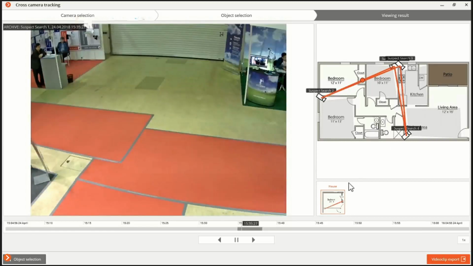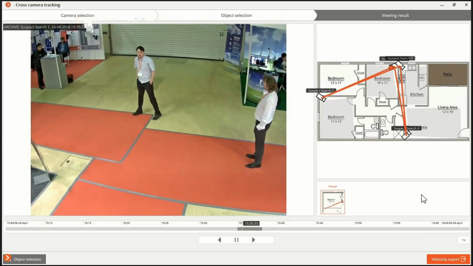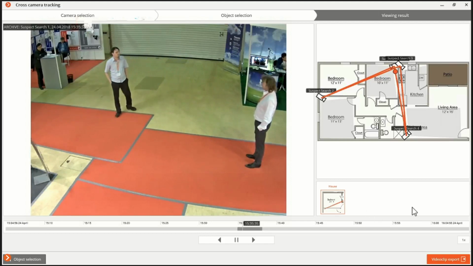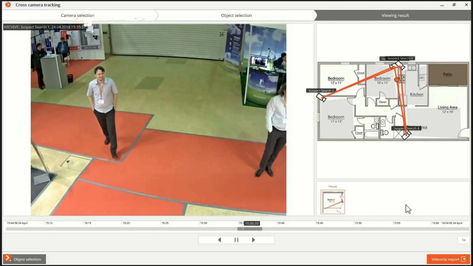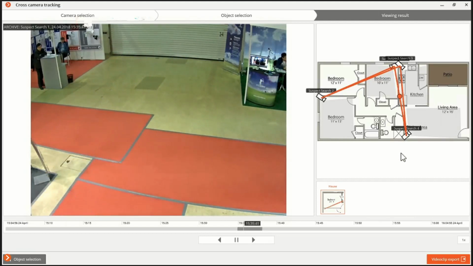As I said, if it was a 3-floor building, you'll have 3 plans here, and the moment the person goes from the 1st floor to the 2nd to the 3rd, the plan will change automatically.